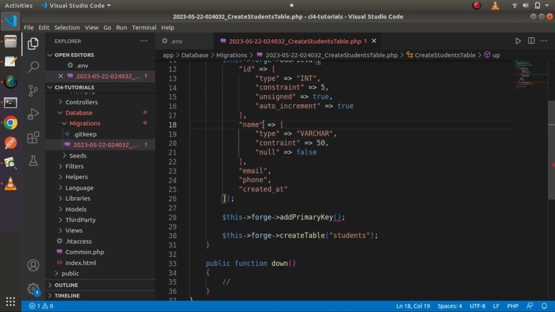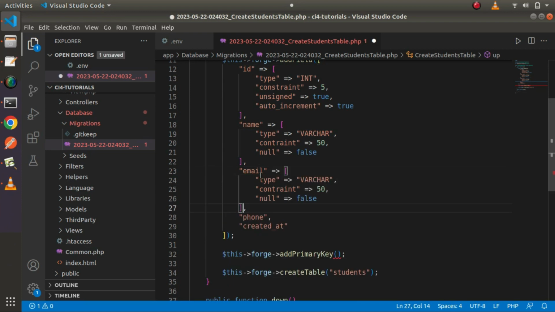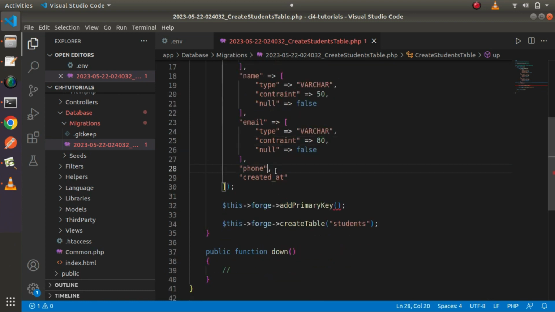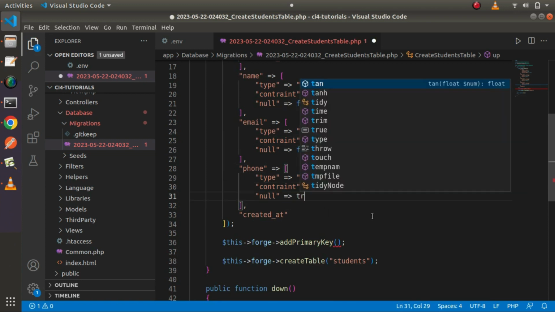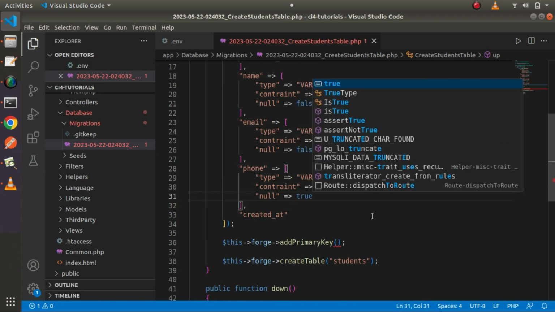Now next I will copy the same attributes and go inside for this email address. Let's say this email field is also going to contain a string value, and this time let's say the length of this field equals 80 characters and null equals false. It means this field is required. Now for this phone number, it is also going to contain string values, but for the length of this field, let's say 25 characters, and null equals true, which means this field is going to accept the null value.